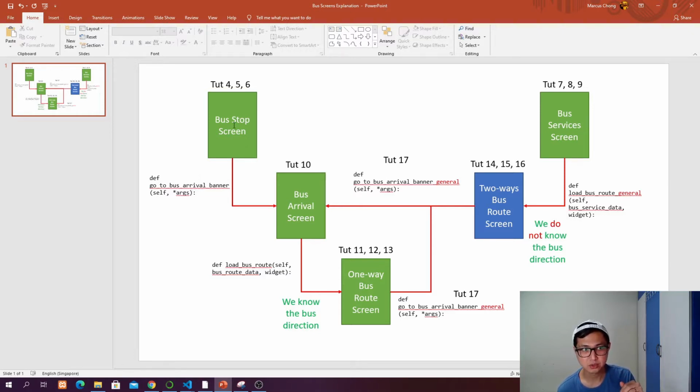So if you click on the banner at the back layer of the bus stop screen, it's going to bring you to the bus arrival screen. So this bus arrival screen, which is explained in tutorial number 10, it's going to show you the estimated arrival time of next bus, next bus 2 and next bus 3 of each bus services that is available at a particular bus stop. While in tutorial 7, 8, and 9, we also cover the bus services screen.